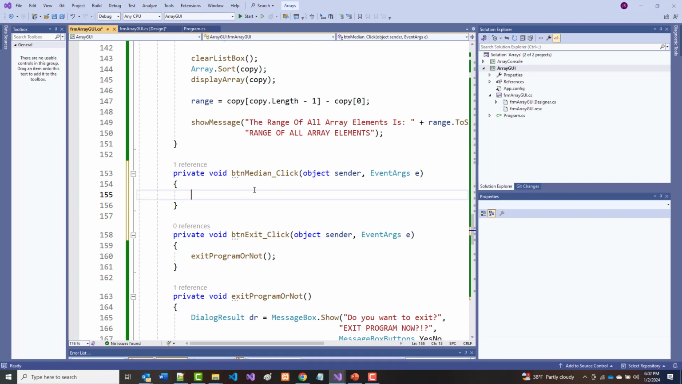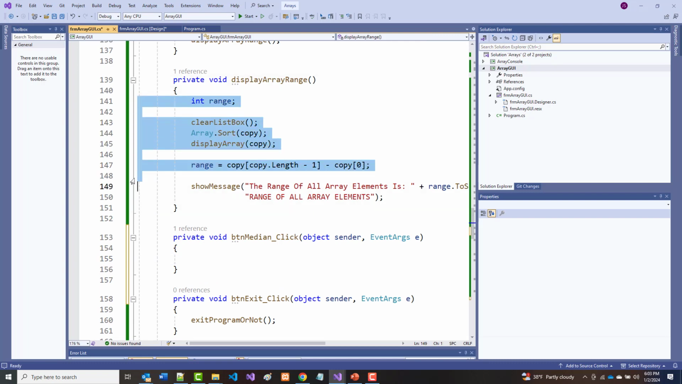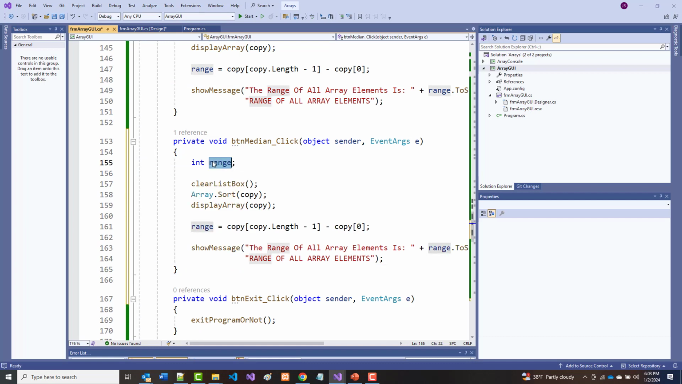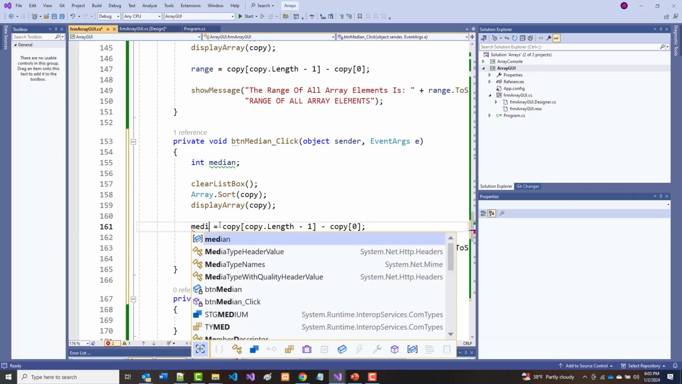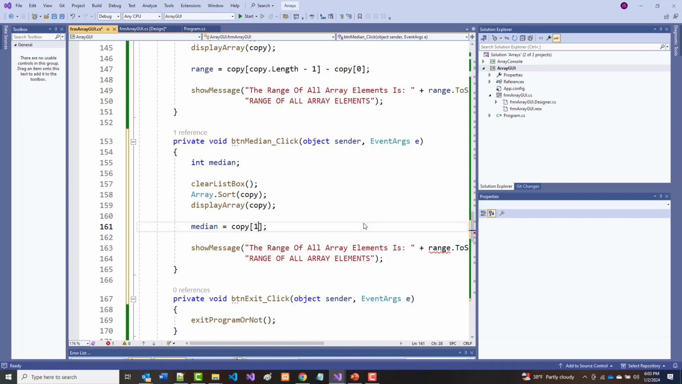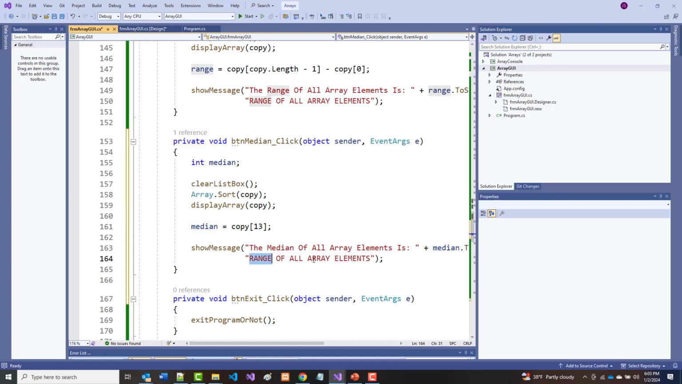All right. So again, I'm going to do just what we did here with all of this stuff. I'm going to grab everything from here because there's very few changes I'm going to have to make. So int, we'll call it median. Clear, sort, display, median equals copy 13. So the median is median. And that'll be median as well.